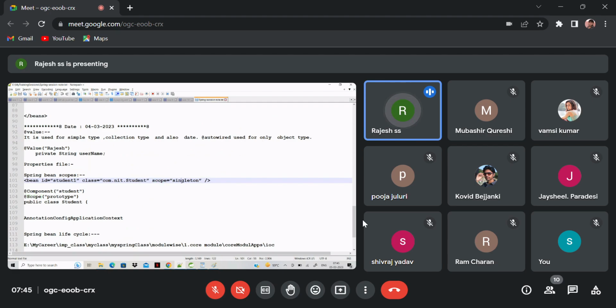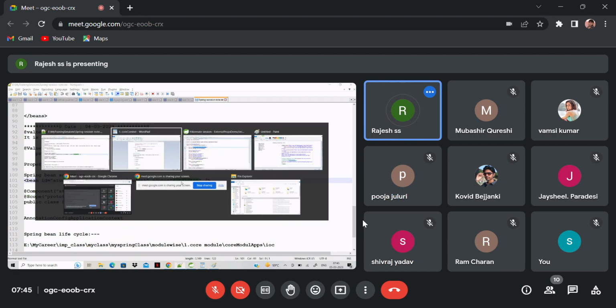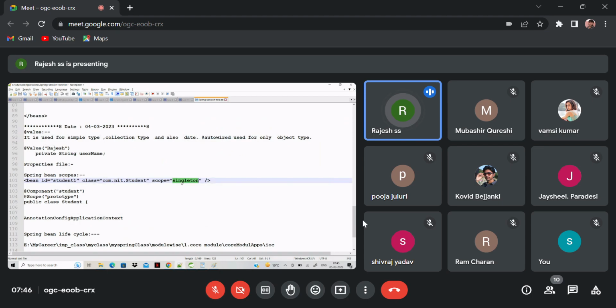Scope equal to singleton. By default, as of now we didn't configure this attribute, right? Still the Spring container is taking the singleton object only. But my requirement is different. Each time I call the getBean method, I want it to return a new object. In that case, we can add scope equal to prototype.